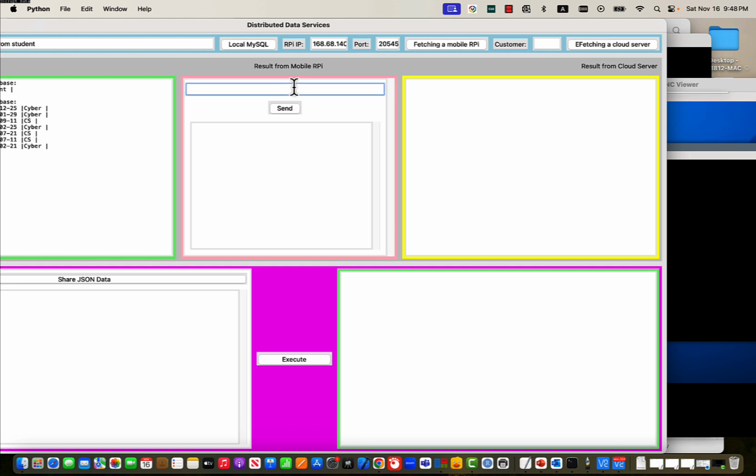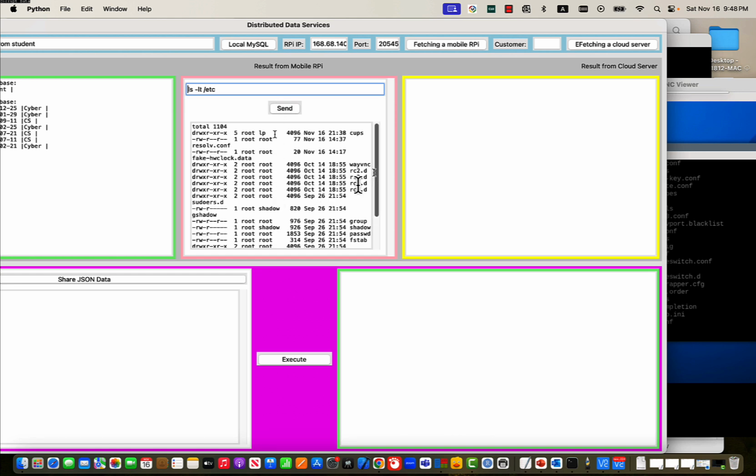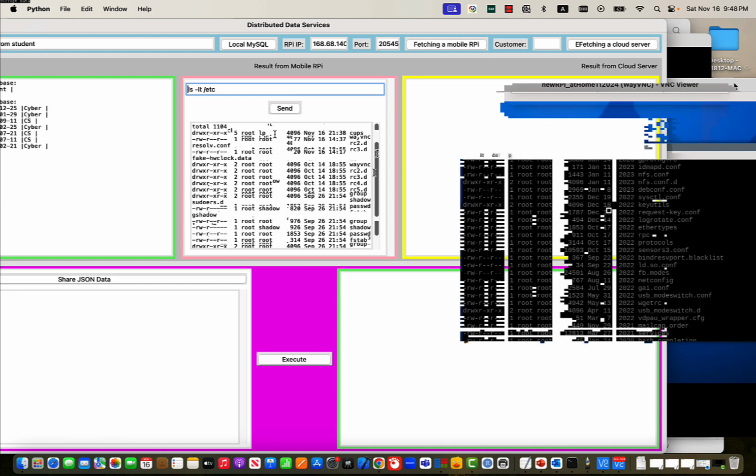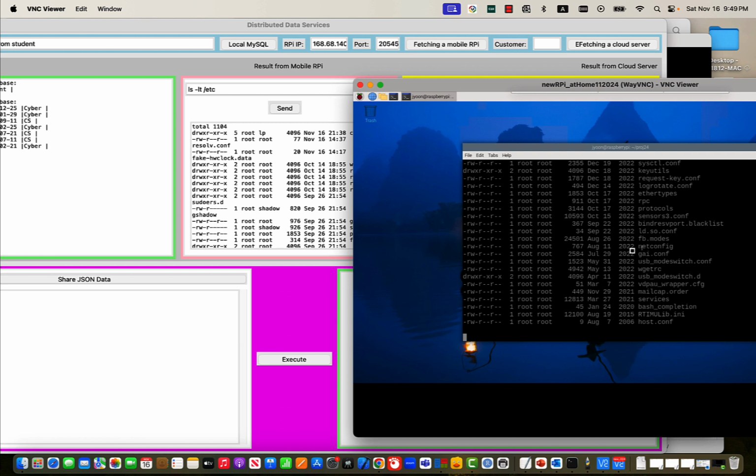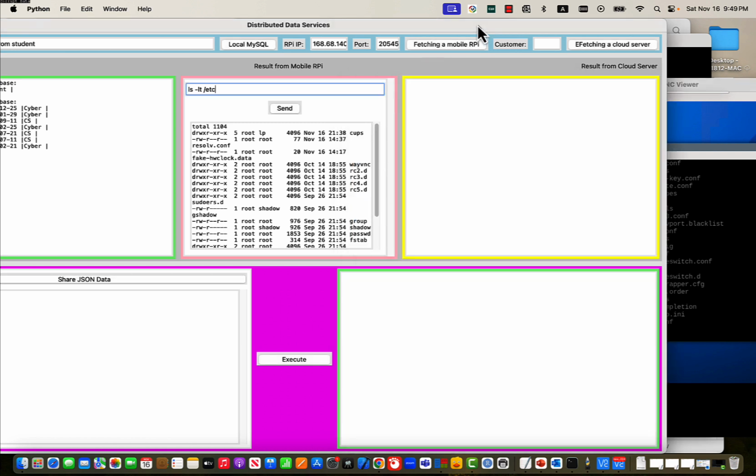Remember that as a sample test, I can send one of the Linux commands. I want to see the list of the contents in the top-level etc. And when I hit the send button, that came up here, right? That is from the server. That appears here also as I typed, requested.